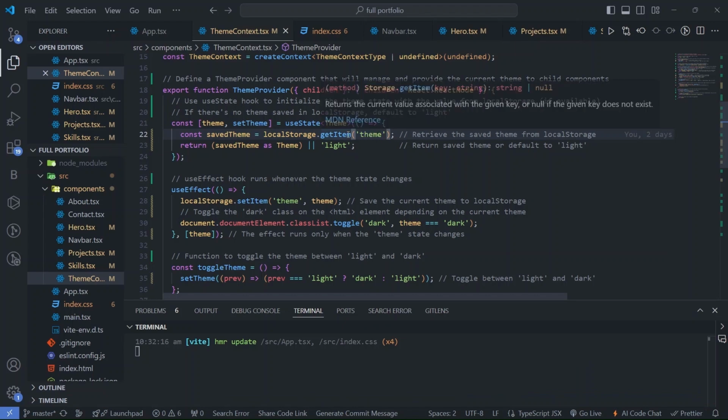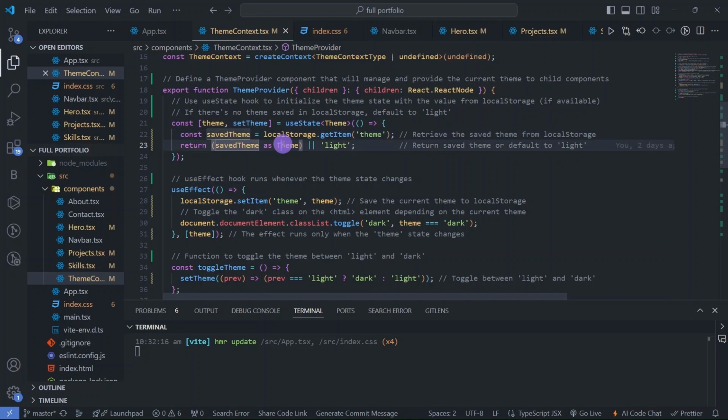What is the theme? If it is light, it will show light. If it is dark, it will show dark. So we are going to save our theme. And how will we save the theme? From the local storage, and what will it return? It will return the saved theme as the theme. Whatever the theme is, it will return that, and otherwise it will be light. So the default will be light. If no theme is available in the local storage, it will show the light mode, right?